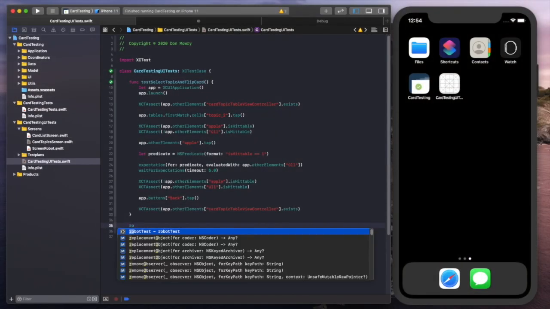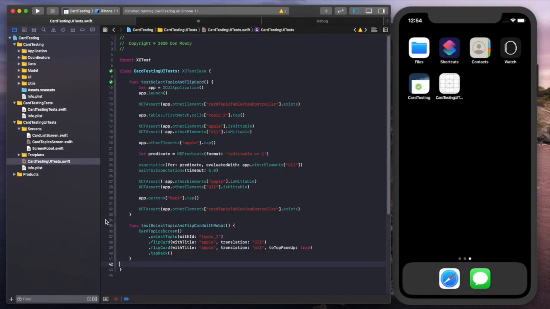Now that we have the screen robots defined, let's use them. We'll go back to the test and add a new test case. All of the complexity about selecting, verifying, assuring, asserting, that's all contained within the robots themselves. The test itself now reads almost like English.